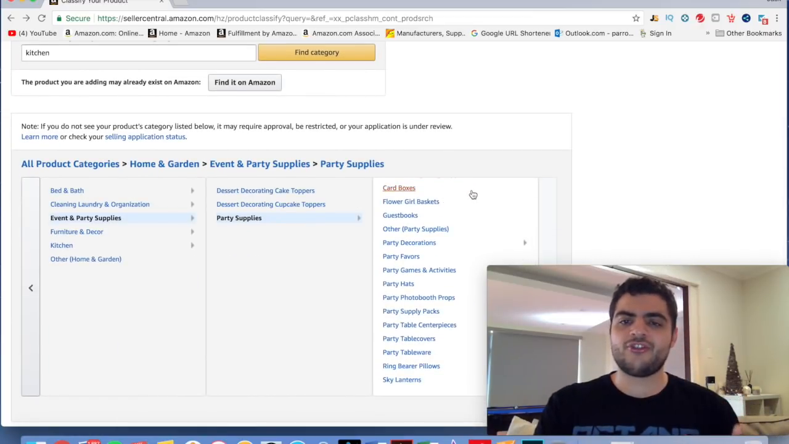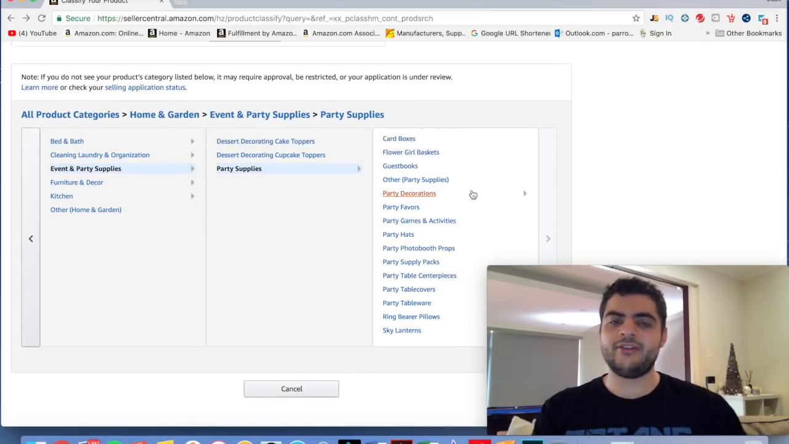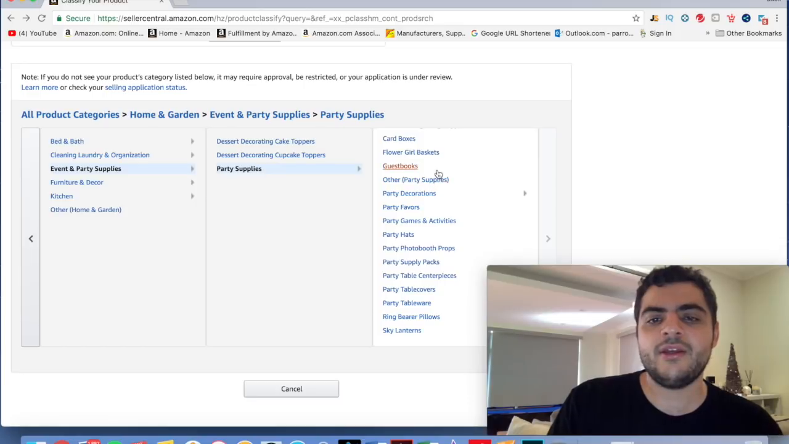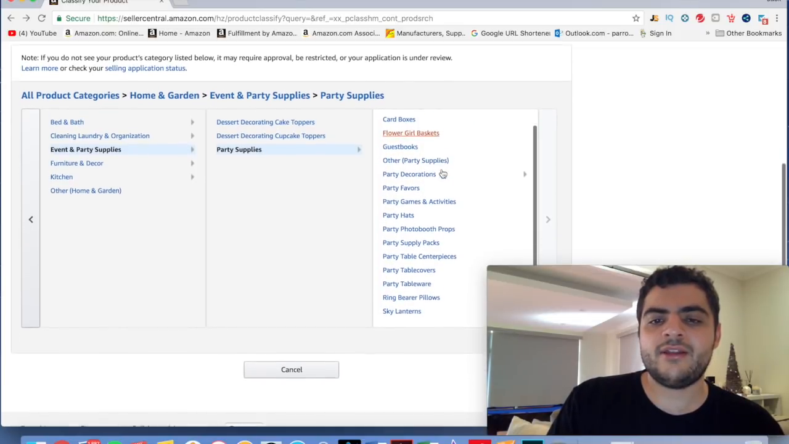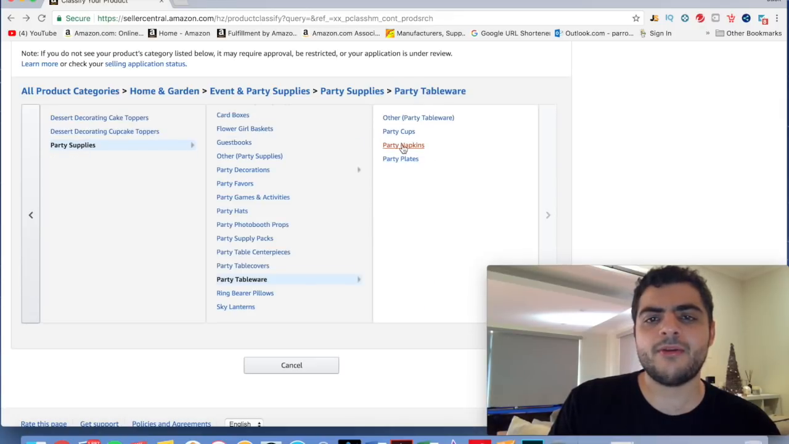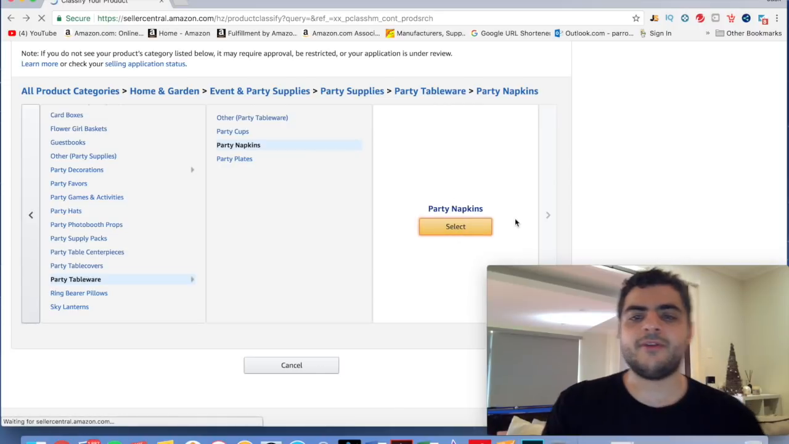Now, don't worry too much about this stage. This is just to start getting your listing up, because if you start selling and you're actually in the wrong category, Amazon will move you to the right category once your listing gets optimized in sales and rankings and things like that. So don't worry too much. Just get as close as you can. We'll see if we can find anything relatively similar. Party tableware, table centerpieces, party decorations. We'll just say party tableware maybe. There we go, party napkins. Party napkins, cool.